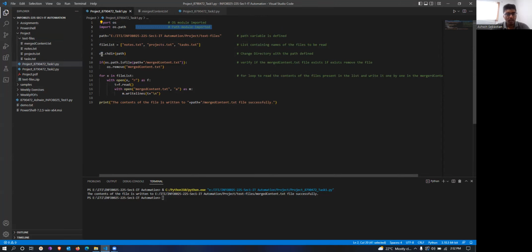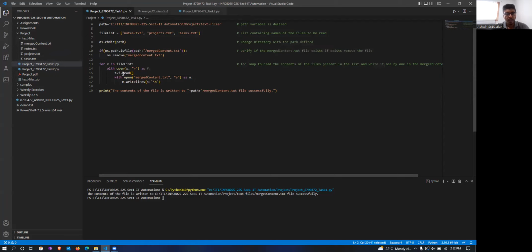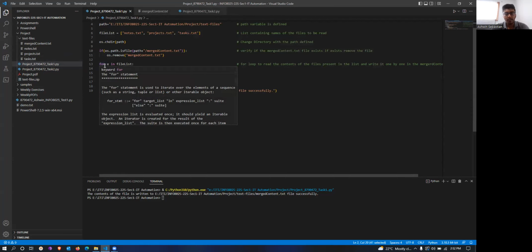Then what I did was I used os.chdir, that means the change directory function, to change the path. Then I used an if condition to verify if there is a pre-existing file with the name merged content.txt. If it is present, then delete it. That means if the file called merged content.txt is already present in the specified directory, then it will just delete that file. Next, I wrote a for loop.